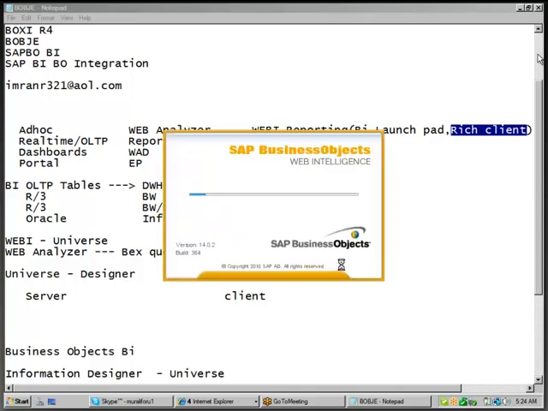We'll see how to create this report. It will take hardly 2-3 minutes. I'll show you. Then I'll move to the Crystal reports. I'll show you how to create a Crystal report in R4, and I'll show you how to create a dashboard in R4. Then later we'll talk about each and every tool in detail.